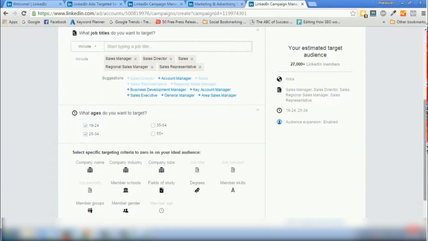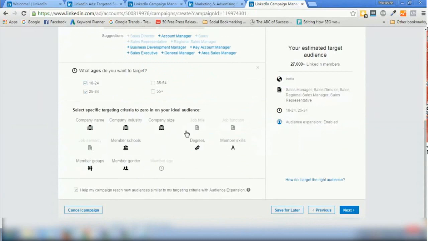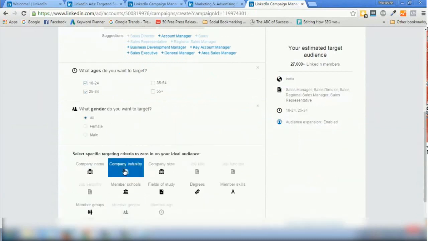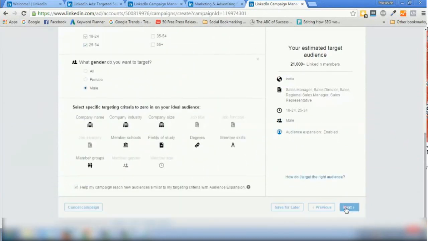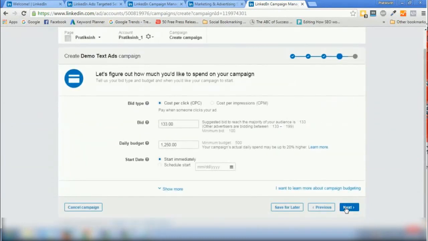Alright, so this is how you can go inside this gender. If I want to go gender, I'll say, let's suppose, only male. Right, so this is all up to you. Then let's say I click on next, and over here it will be bidding. So you will bid according to your clicks or your impressions.